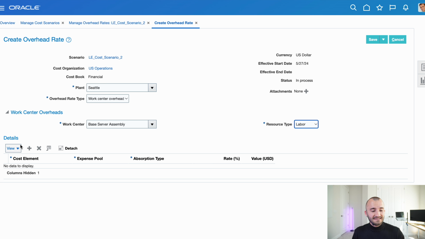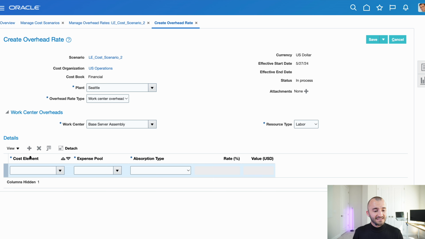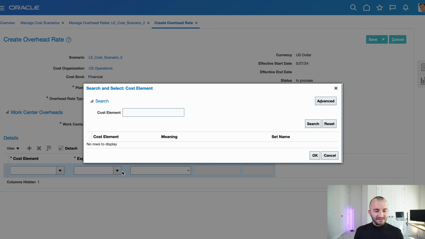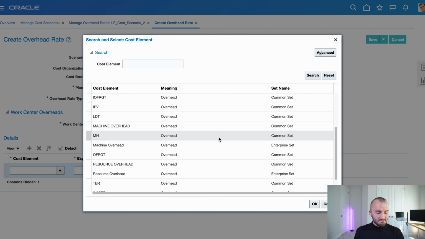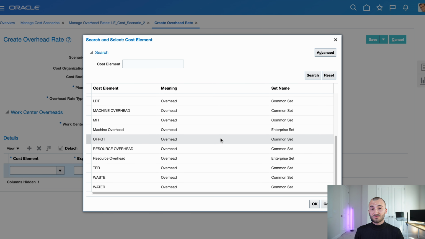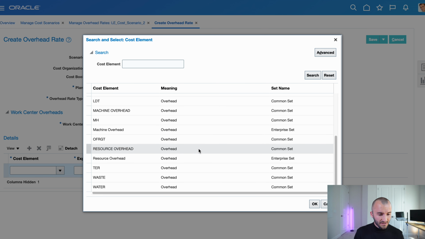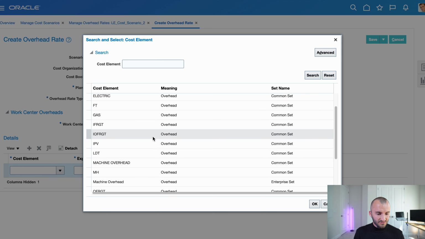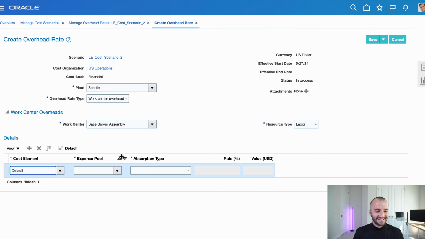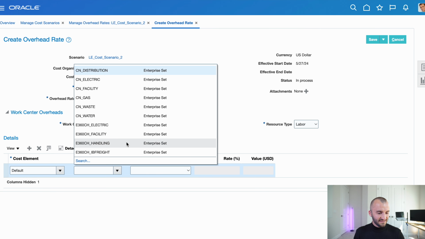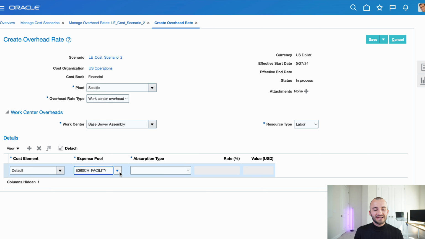Now, what we want to do is add a line down here. So click on plus. Now, first it will ask us for a cost element. I'm not really happy with what they have set up here in the demo instance. I would rather have something like equipment for labor, like the extra gloves that we are wearing or the uniforms. I'm sure I can't really find it right now, so let's just select something. Default. Click on OK. And the expense pool will be the same, not really matching here. Let's just select the facility.